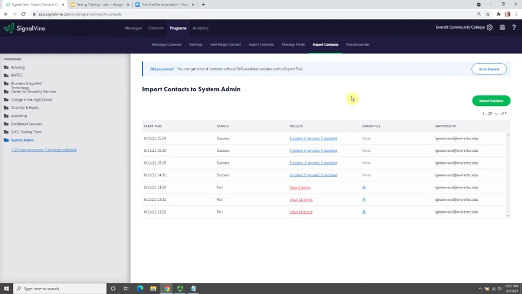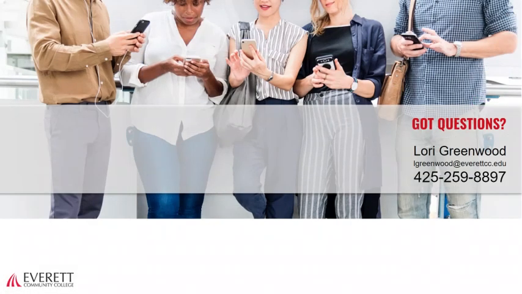As we unpack elements in the system setup, data will be pushed from Radius into the main EVCC texting team, and I will be talking with all programs about how we can load important contacts into your unique programs in the system. And that's a quick overview of the Programs tab in Signalvine.